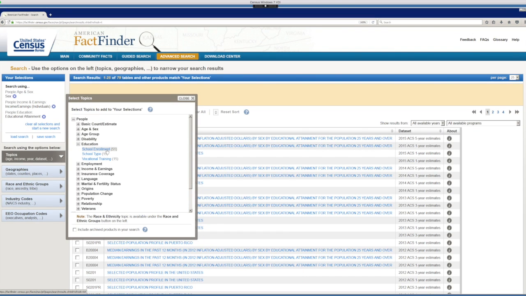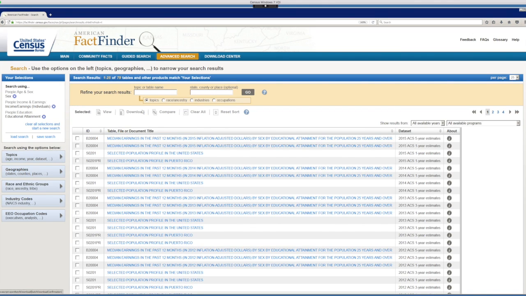Once we have our three topics in our shopping basket, we can close this window, and you see we have about 79 tables. This is the table ID, so most of the tables here are exactly the same. They are just available for different data sets, different years of the ACS, the American Community Survey. Since we're looking at national level data, I'm going to choose the 1-year estimate of the B20004 table, median earnings in the past 12 months, by sex, by educational attainment for the population 25 years and over. Let's check this table.